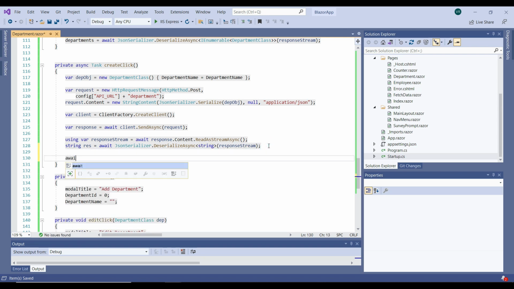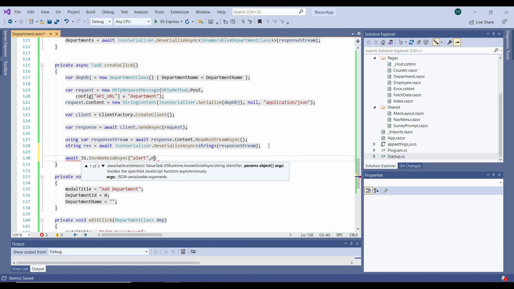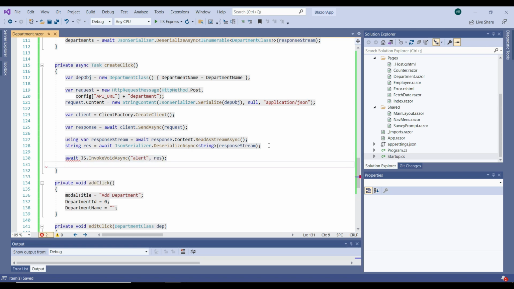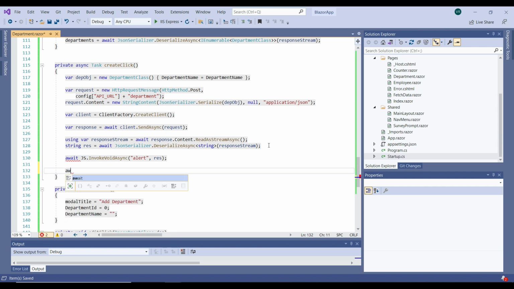And finally we will also display the message that we got using the JavaScript invoke method. So we'll be displaying the message in the alert box. Also let us refresh the array so that the grid gets updated.